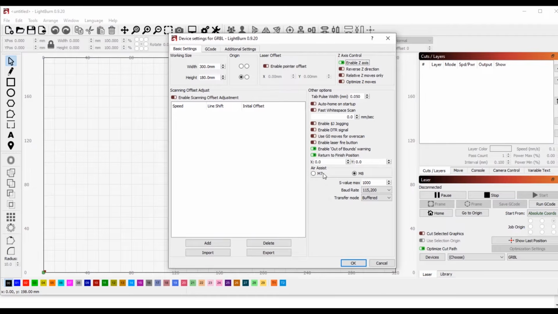The other setting we want to turn on is Enable Laser Fire button, and all this simply does is turn your laser on at a very low power so you can move it around the bed and find the starting point that you need to. So with all those settings turned on, we can now click OK.